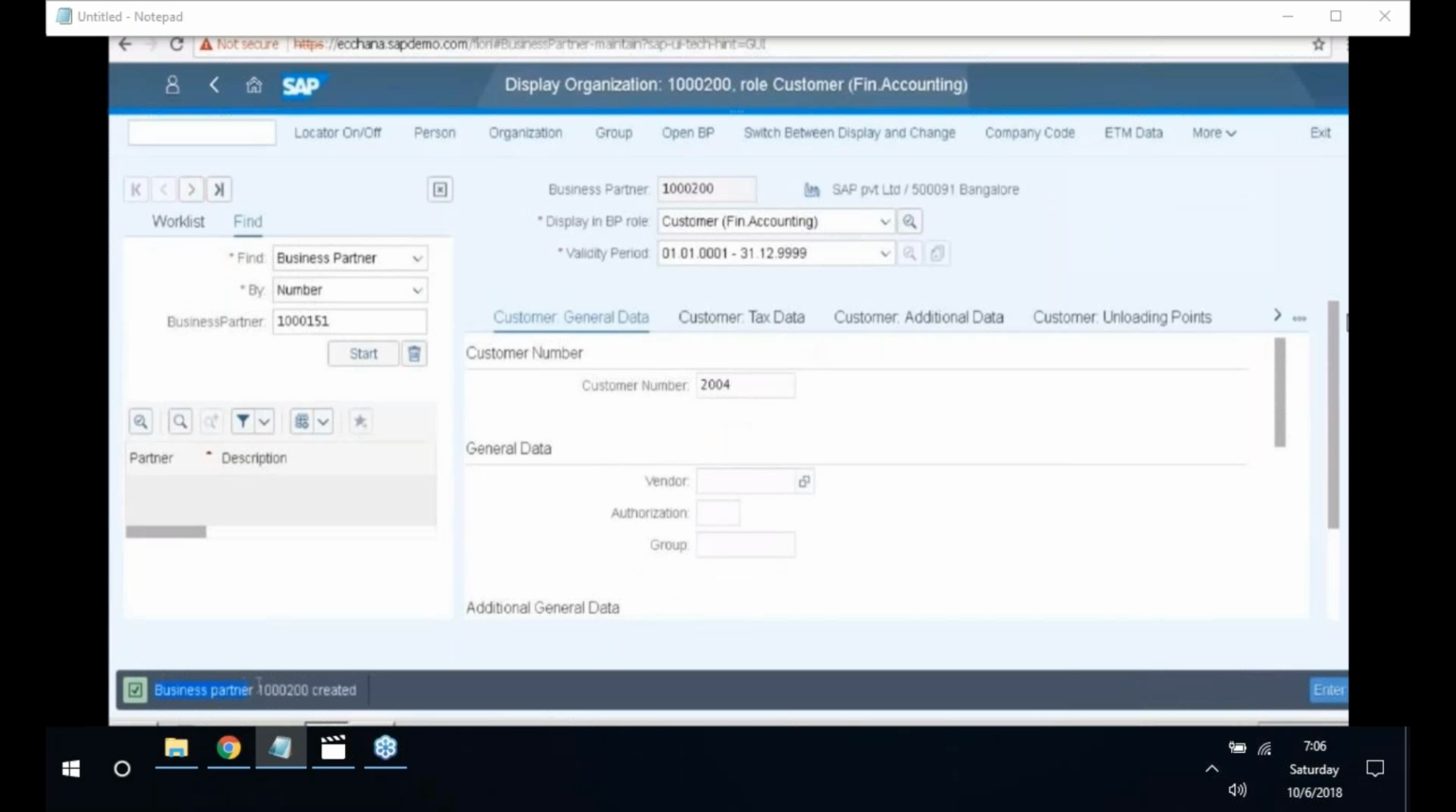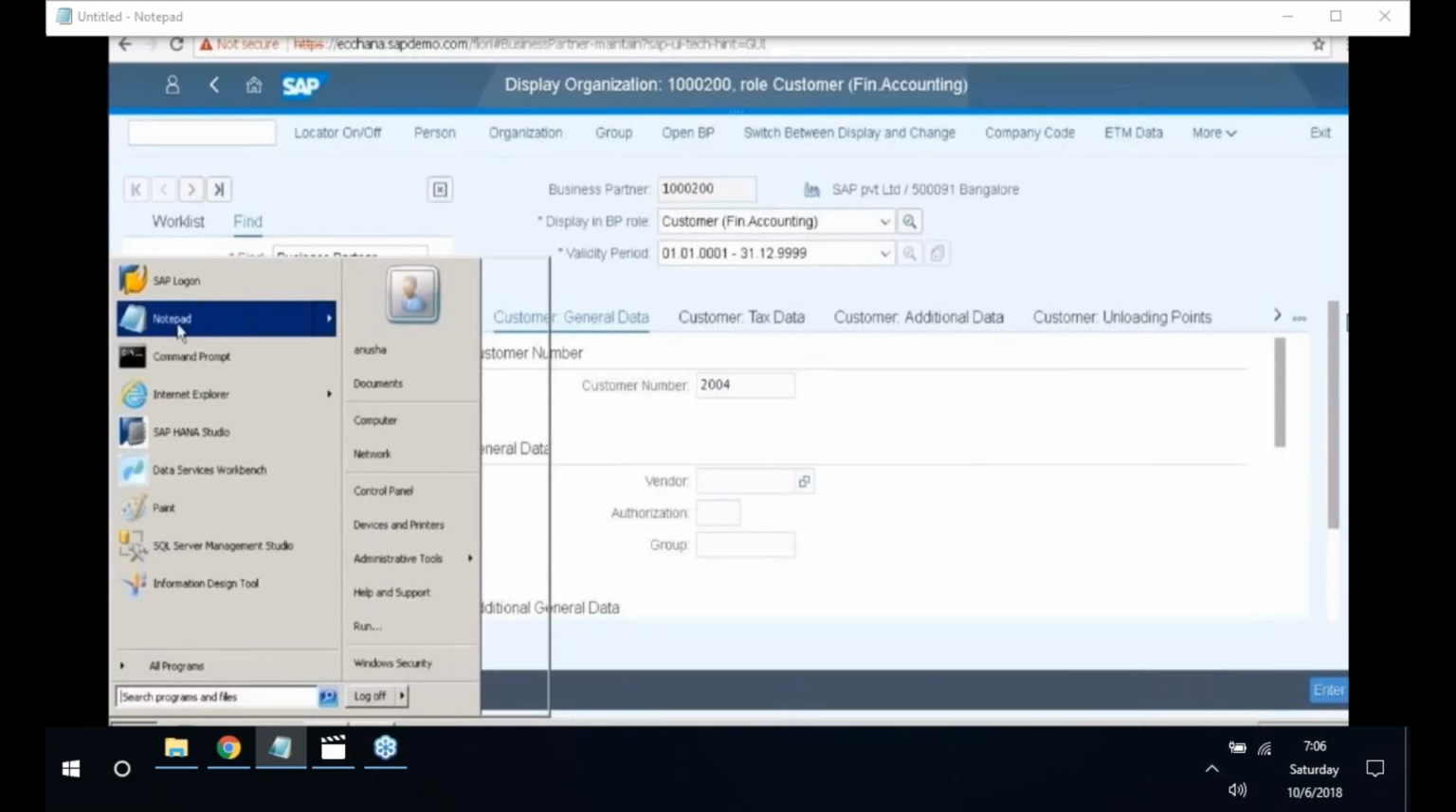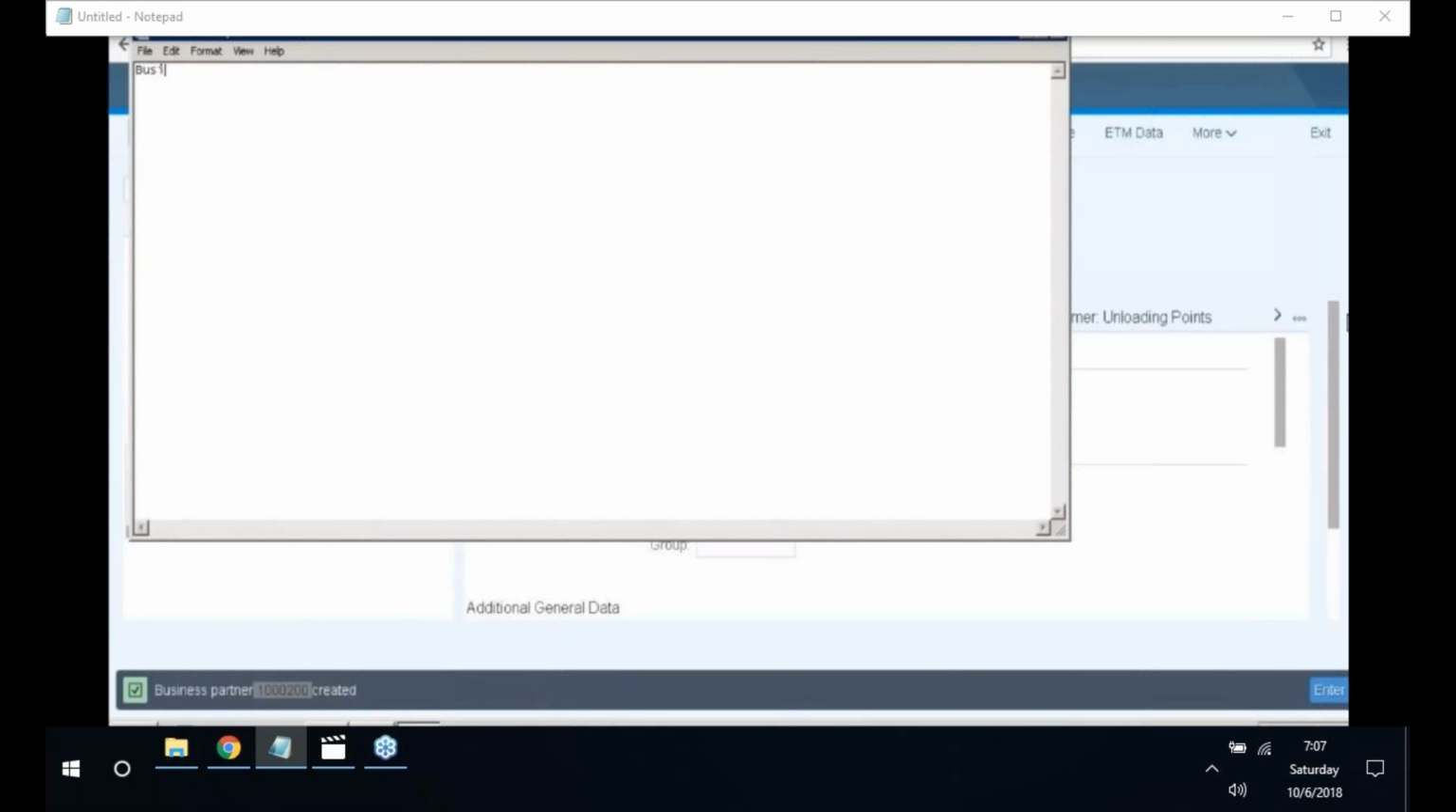So here we can see the business partner 2001 created. From 2000 created. Let us copy this business partner. Let us enter the customer number.